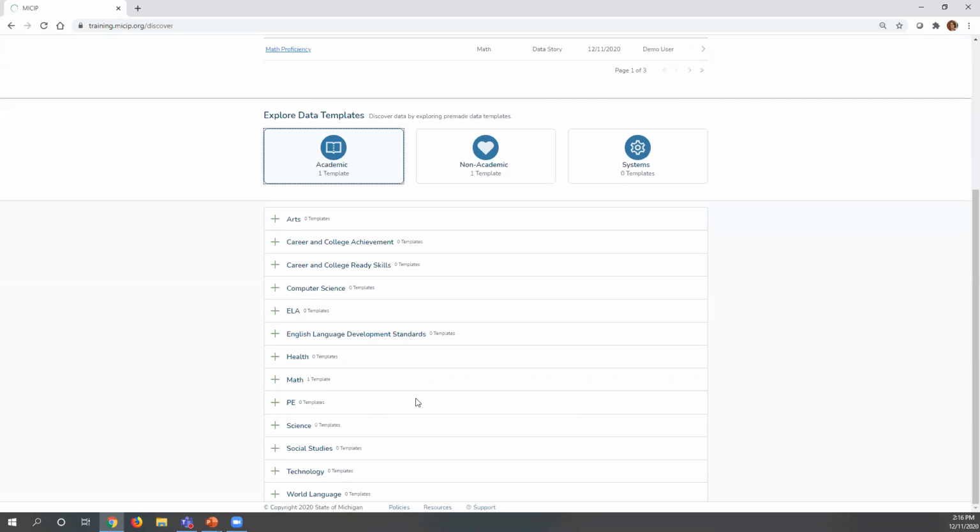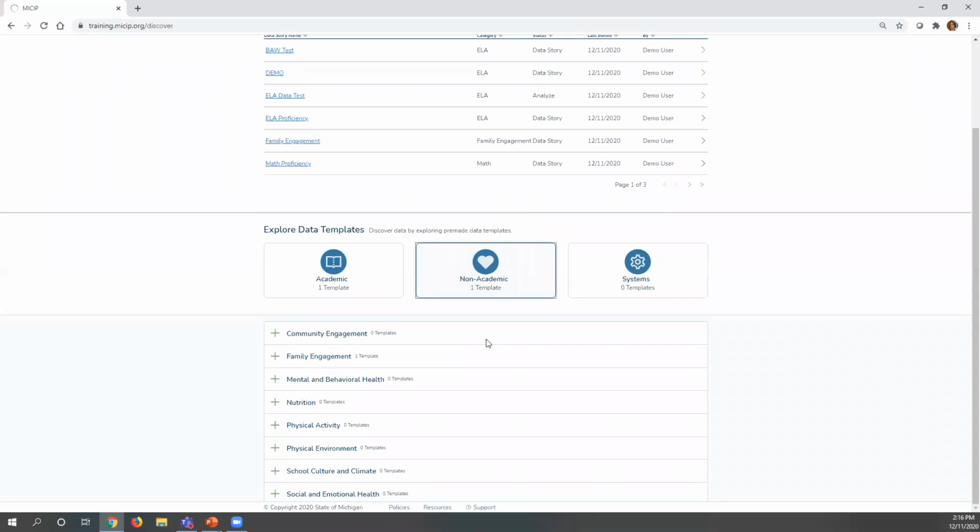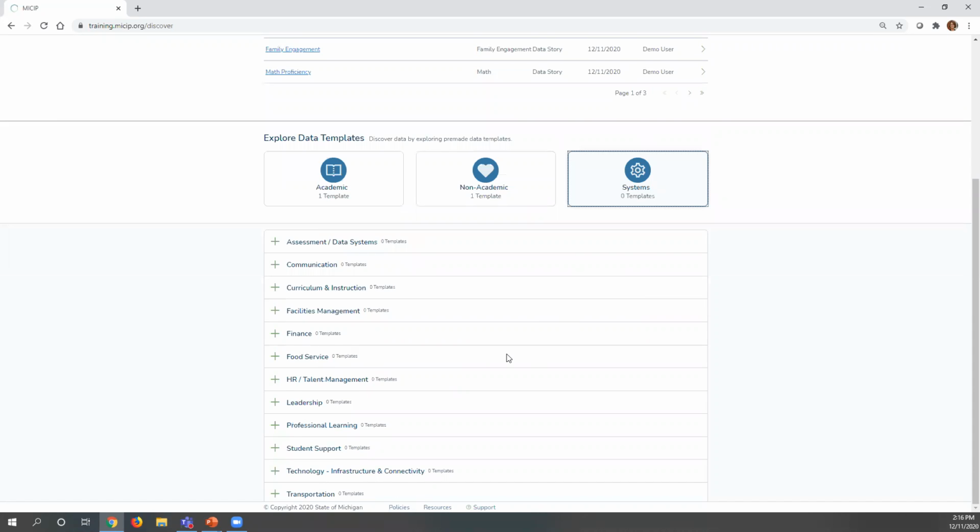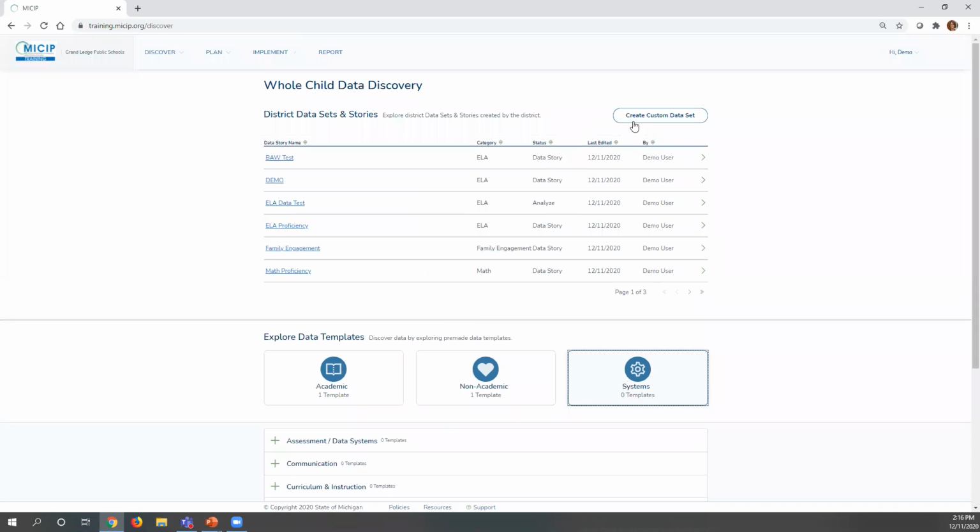These data templates are really based under three categories: academic, and you'll see here, these are the state approved standards. We have non-academic, and this is our area for whole child. And then there's systems. This really is a very important feature, because it may be that it's not necessarily an academic or non-academic issue, but it could be a systems problem that we need to review and explore. So for today's purposes, we're going to create a custom data story.